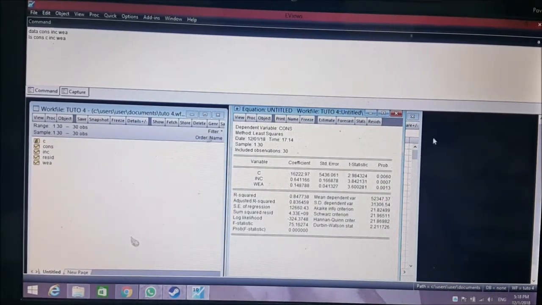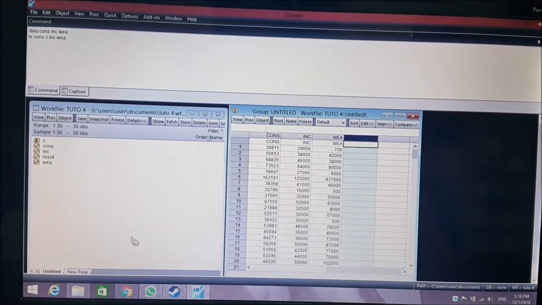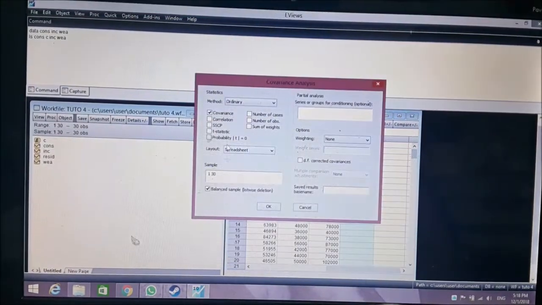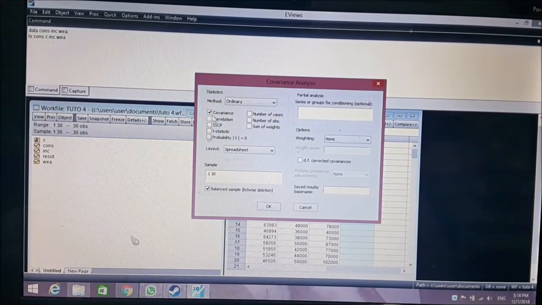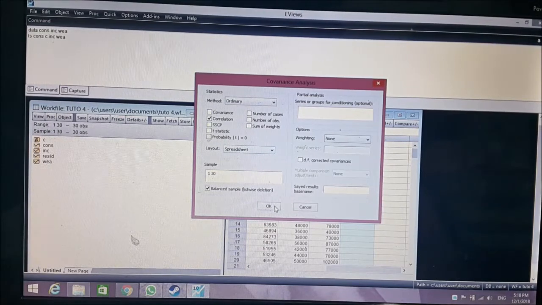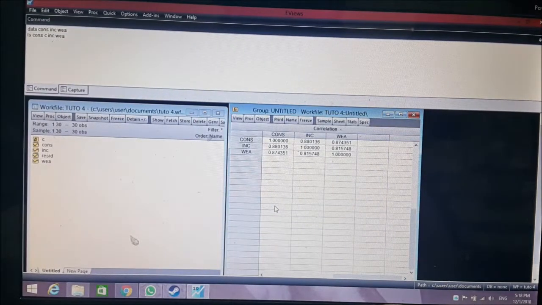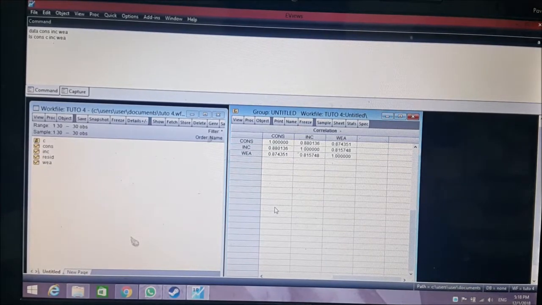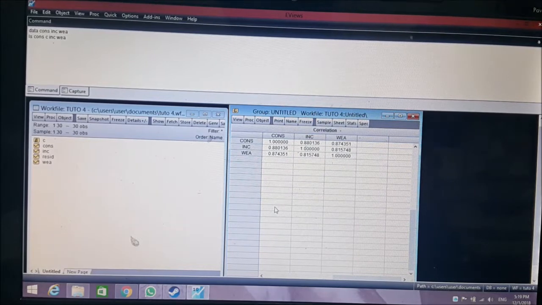Next, to answer for 2D, you need to go to the table again. Click view and then click covariance analysis. So you just click for the correlation, then you lay out spreadsheet, then you click OK. Then this is the answer for your question 2D, if I'm not mistaken. Please correct me if I'm making a mistake.